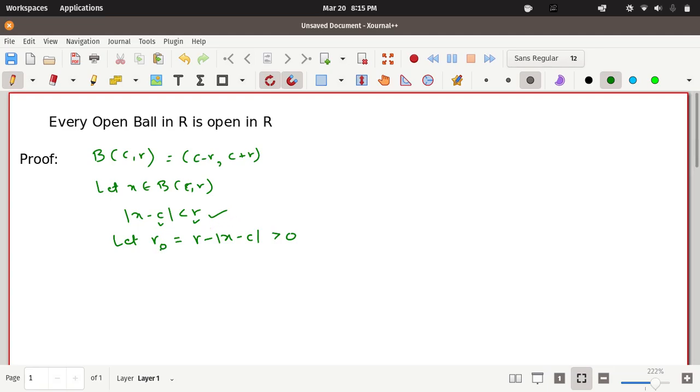And actually we're going to show this thing. We'll show that this ball with center X and radius R naught will completely lie inside our original ball B(C, R). Okay, so we're going to show this, and this will prove that this point X is an interior point of this open ball B(C, R), and which will prove that B(C, R) is an open set.